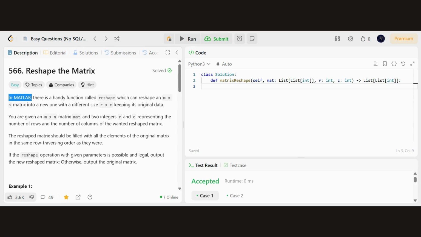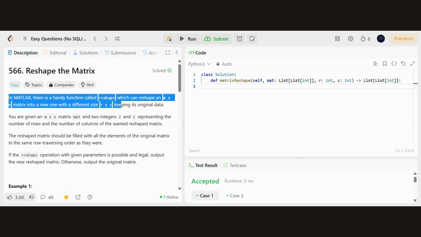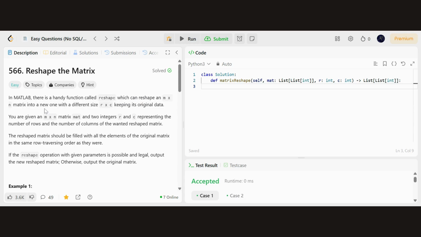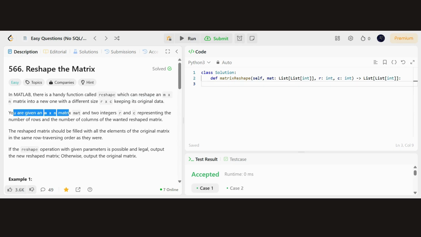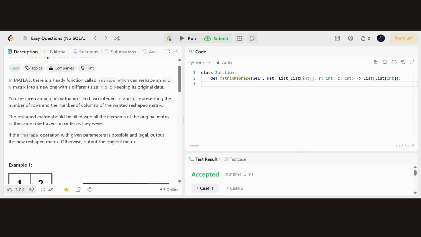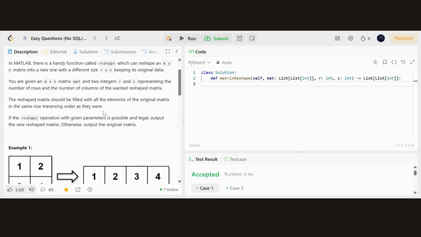So we're told that in MATLAB there is a handy function called reshape, which can reshape an M by N matrix into a new one with a different size of R by C, keeping its original data. So we're given an M by N matrix called mat, and two integers R and C representing the number of rows and the number of columns of the wanted reshaped matrix.